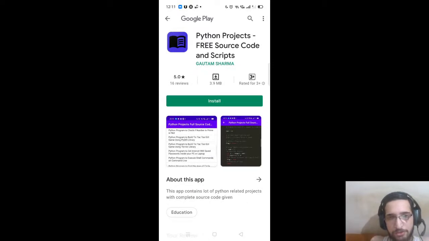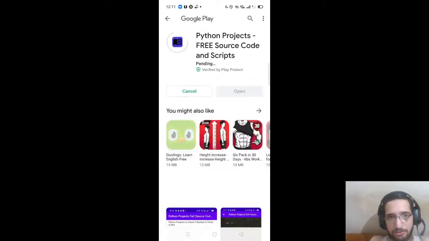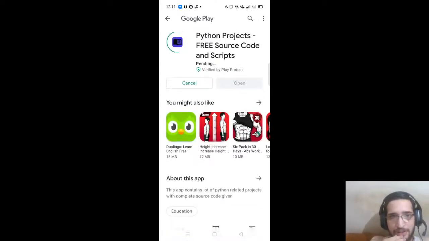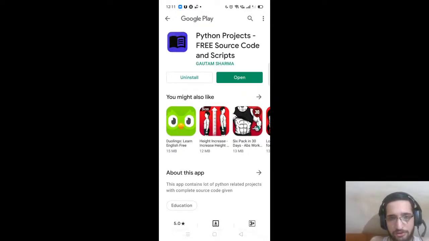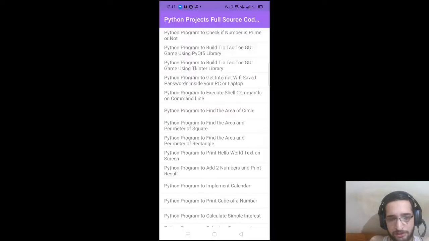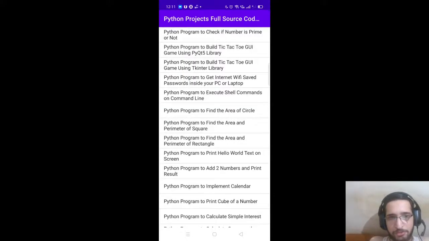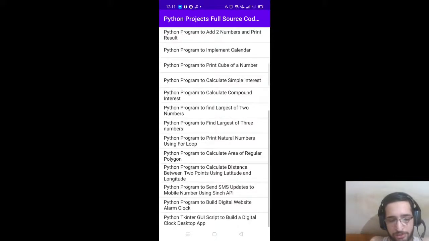If you go to this Play Store link, just click the install button here, and it is just a 4 MB app, 4 megabytes. So it will install this. You can see it is a 3.94 megabyte app, so it will just install. Now if you click the open button, you will see a list of programs here. You can see a list of Python programs will be there.